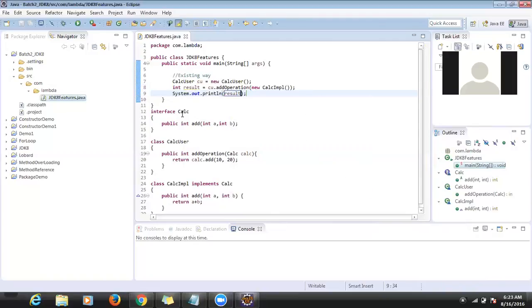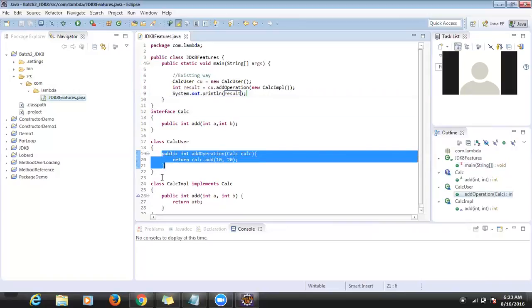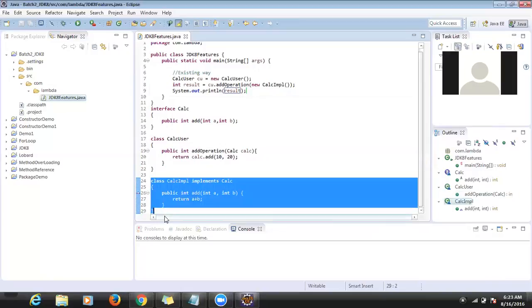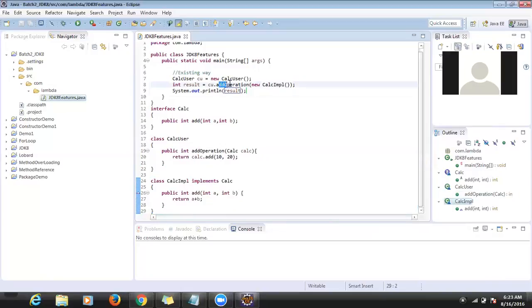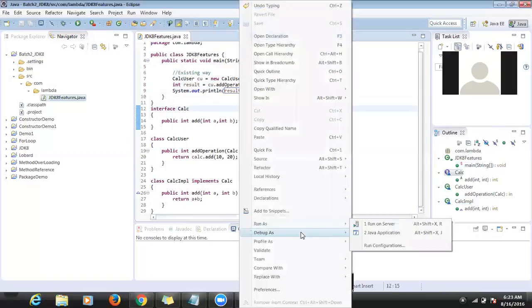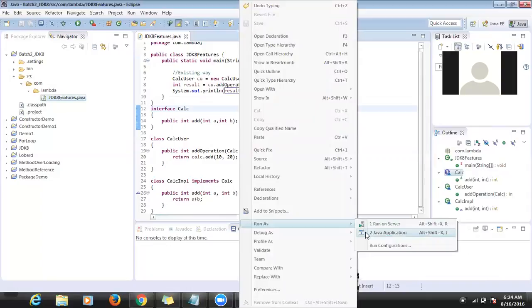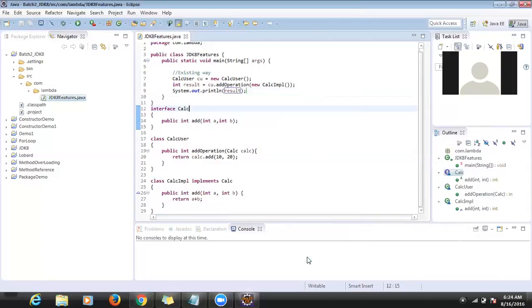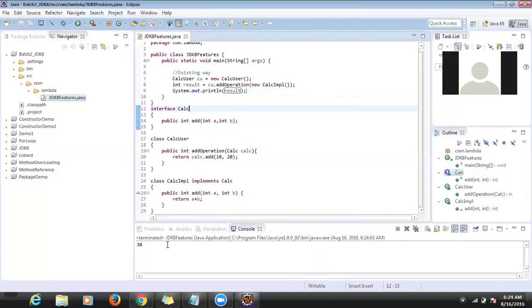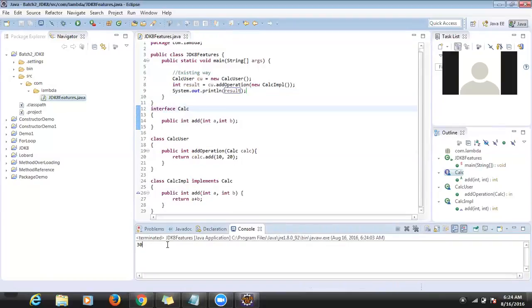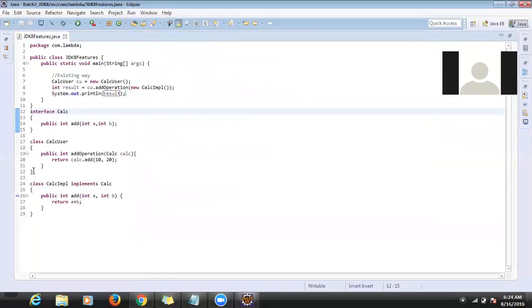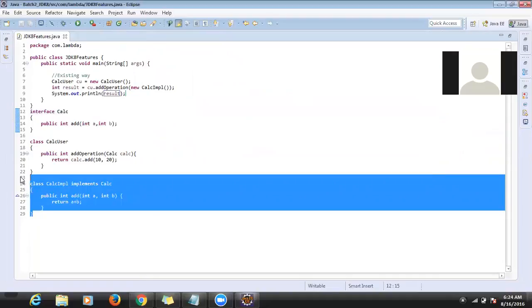So this is the interface, and this interface I am passing as an argument, and I am providing the implementation here. Now I'm calling the add operation, getting the results, and printing the results. So this is the results. Correct, right? So this is the existing approach. Whenever there is an interface, we have to implement it like this.